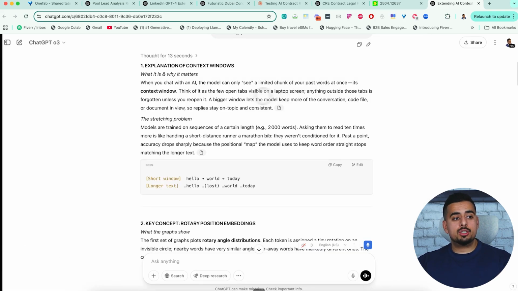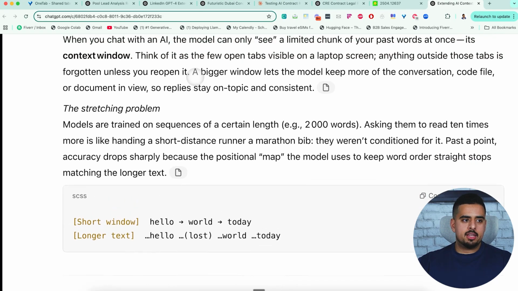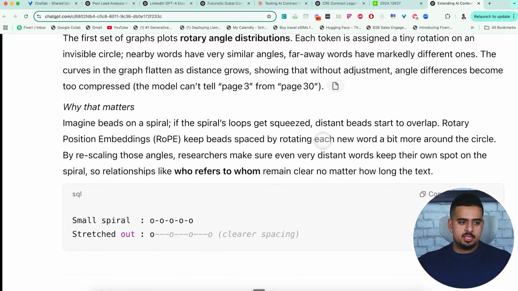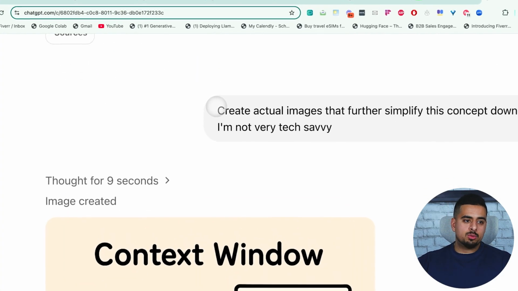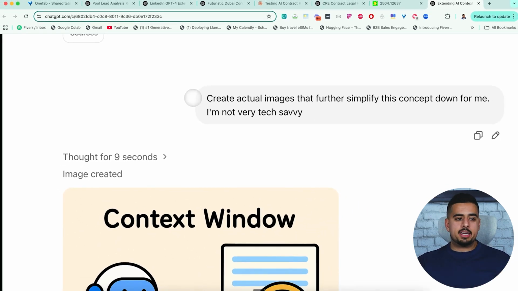So if we look at the initial result, we got, as we asked for, some paragraphs breaking down things into grade 3 to grade 5 language, and it took an attempt to create these diagrams in a very low fidelity way. I wanted pictures instead of just words and weird diagrams. So here I said, create actual images that further simplify this concept down for me. I'm not very tech savvy.